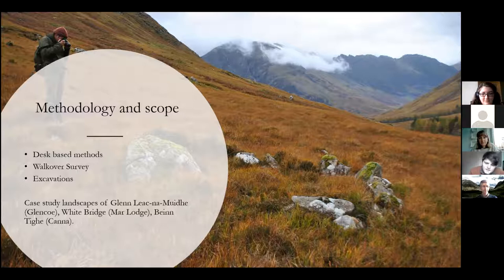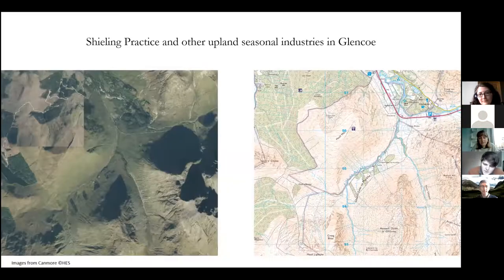In the present, thanks to the surveys of Harden and Wordsworth, and subsequent work by the NTS, we can begin to identify areas of shielding practice within the Glencoe area. Most of this cluster is around Glen Leartnamuia, a place name with associations with milking activity. I think it translates, with Michael's help, to Valley of the Slab, the Milk. This is a landscape already associated with milking activity and shielding practices.